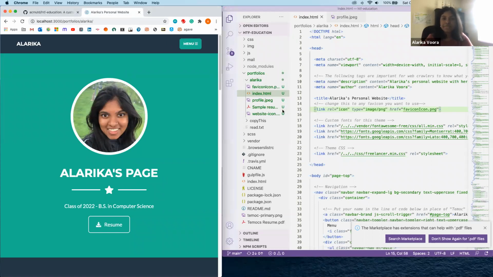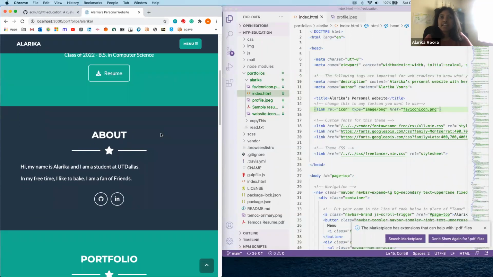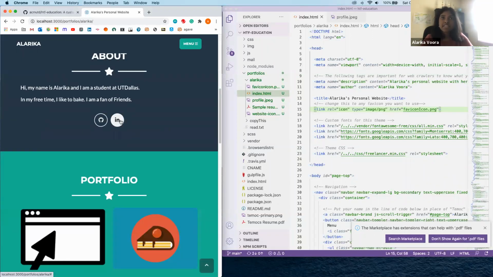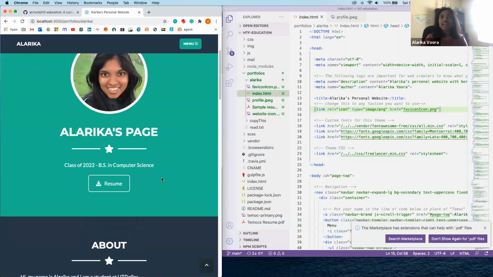So now it's back to that. Okay, so now we're on number 5, which is adding links. And as you can see, when we click down on menu, we have our GitHub right here, LinkedIn right here. And once again, underneath about, we have the LinkedIn and the GitHub. And if we scroll down in the footer, we have the Facebook, Twitter, LinkedIn, and GitHub icons.